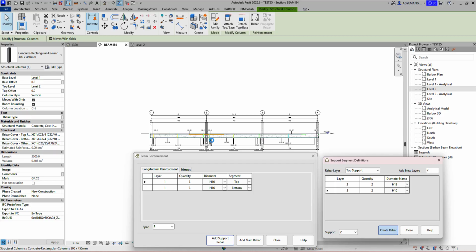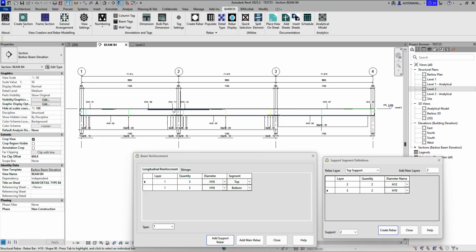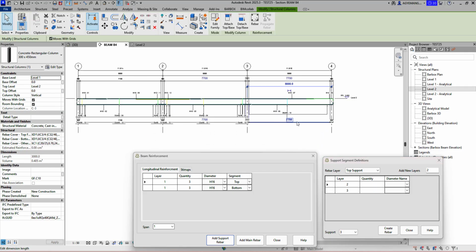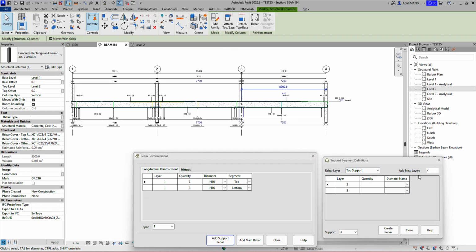And so we do a similar one for the bottom supports rebar, and we set the rebar layer. We set the additional rebars, the quantities, and the diameters. Then we click on the create rebar, and our bottom supports rebars have been added. Now we close.